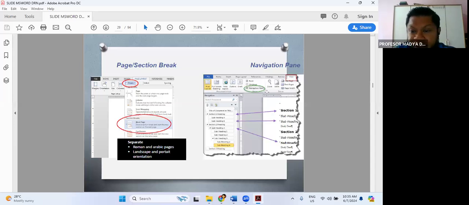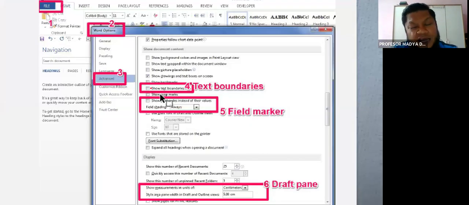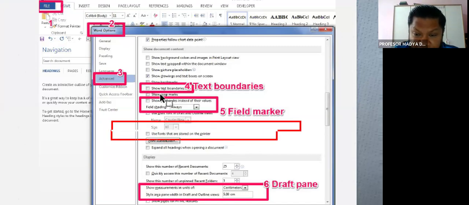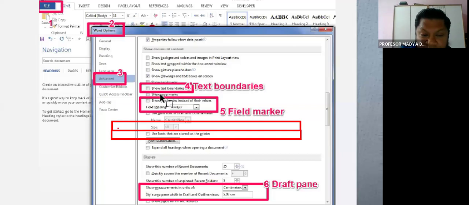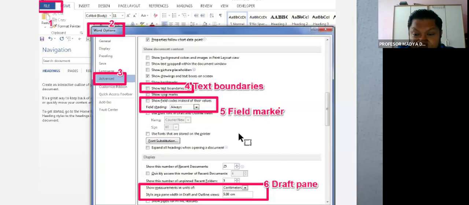Okay, page section break. Navigation pane, you have seen that before. When you do the navigation pane, you can clearly see the table of content here. Text boundaries, okay, you can activate that. I don't always use this, because when you use text boundaries, it will show you exactly where the line is, exactly the boundary that you can type within your document. I found it not very helpful. Leave it. And then we have this field marker.